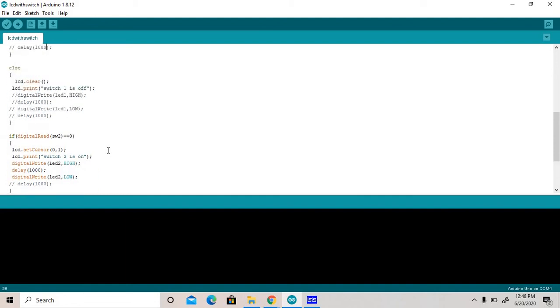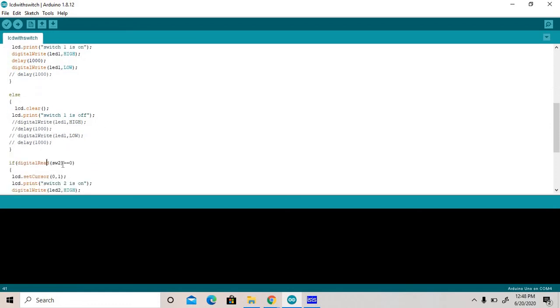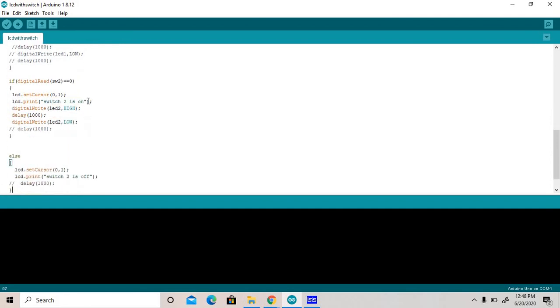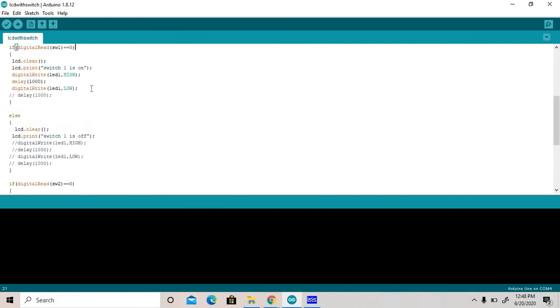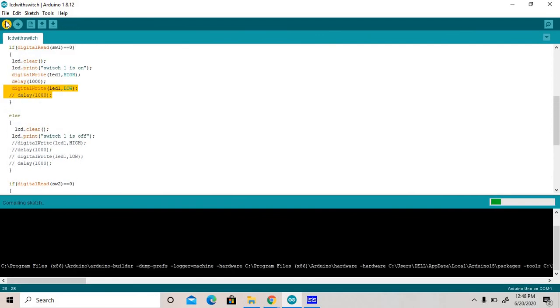LED is high. Okay. Digital read, if switch equal to 0, then this switch is on. Then if switch 2 is 0, then switch 2 is on. Otherwise, both are in off condition. Else in the else case, this one is off, and in this case, this one is off. Okay, high to low pulse in this case. Okay, for LED. So compile it.